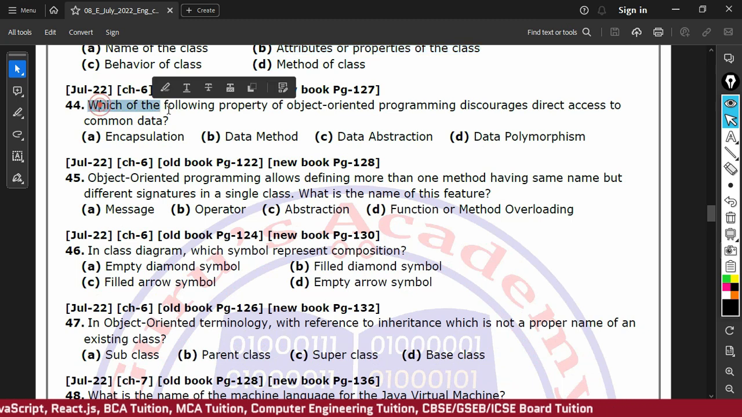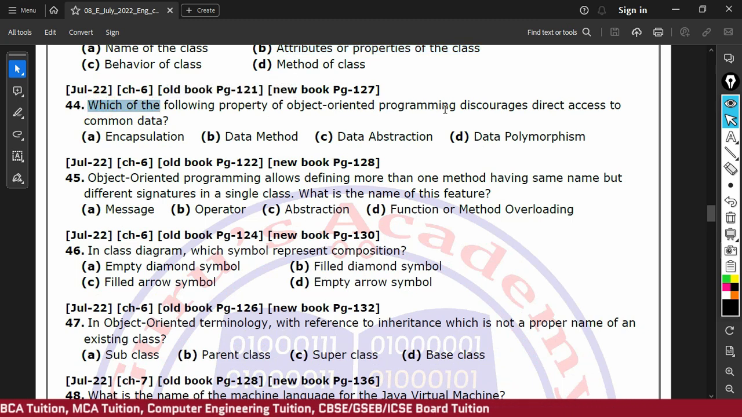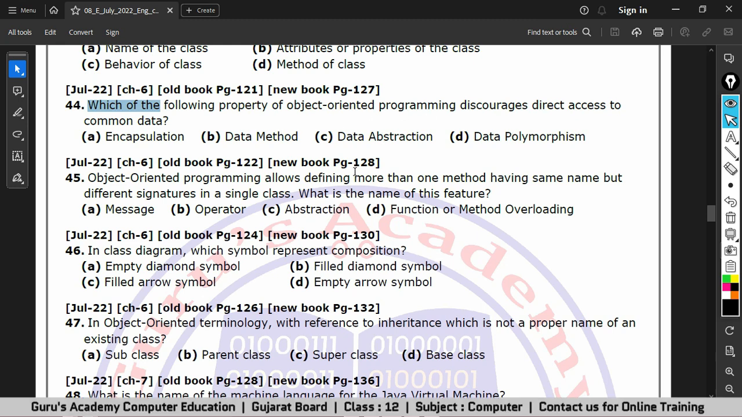The next question is, which of the following property of object oriented programming discourages direct access to common data? Options are encapsulation, data method, data abstraction, data polymorphism. Let's go to page number 127 to check the correct answer.